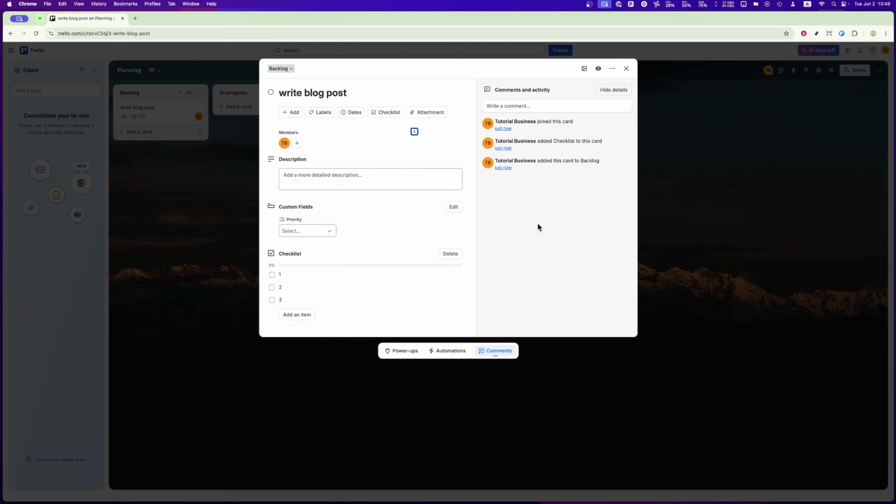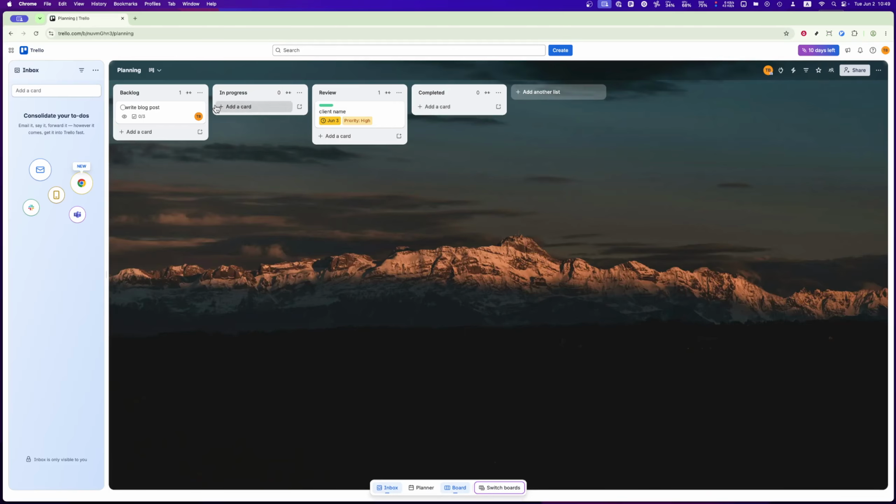As you and your team work on tasks, you can simply drag cards between lists to reflect their progress. For example, move a card from in progress to review when it's ready for feedback, and finally to complete when it's done. To help prioritize your tasks, use colored labels.